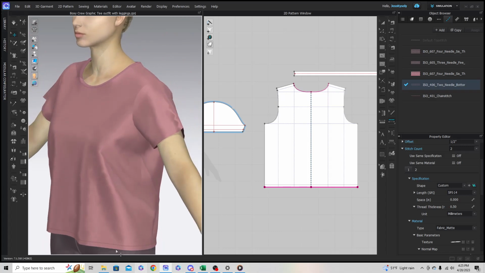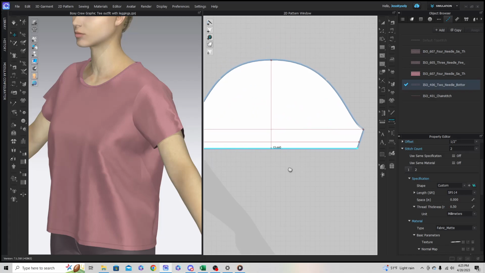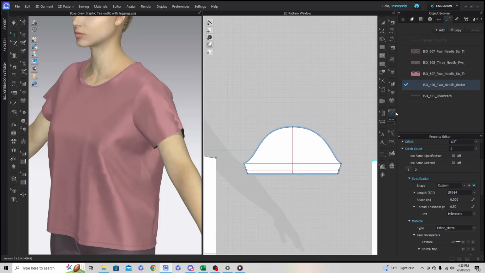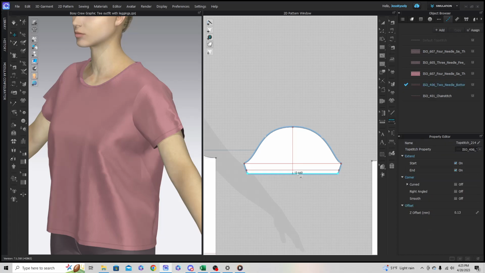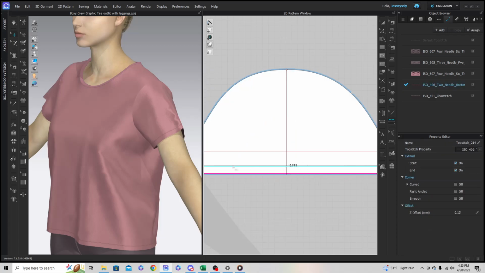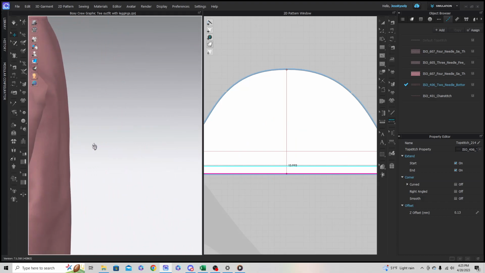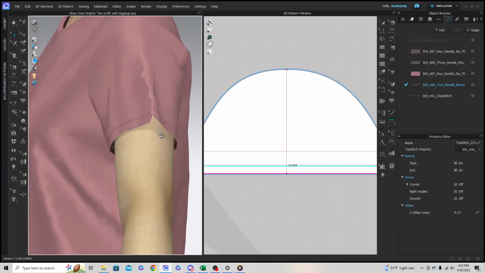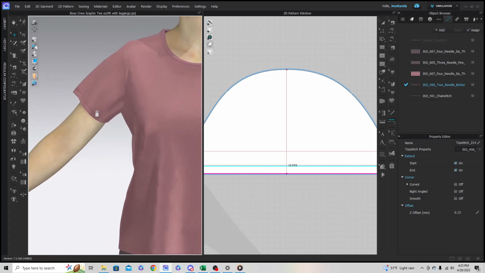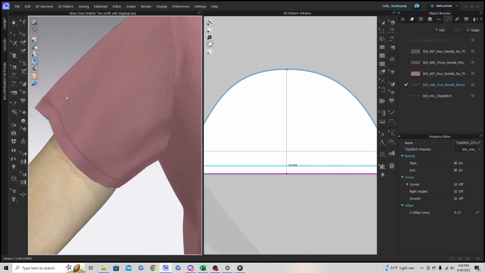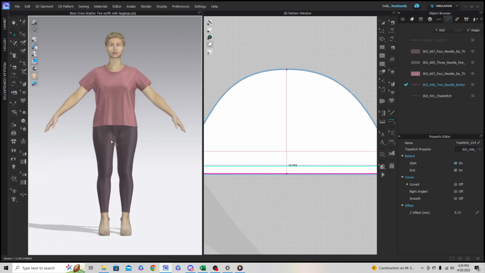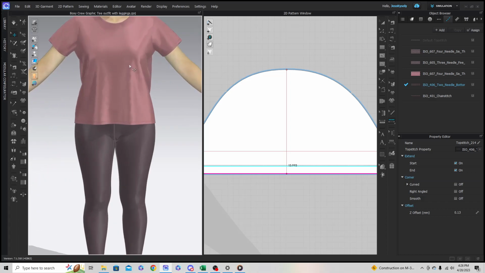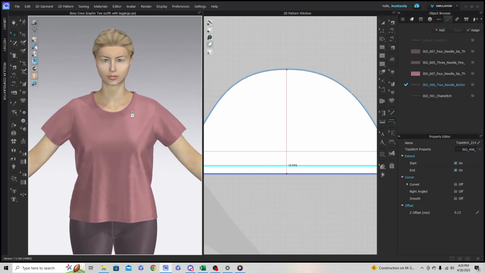Just like the sweep, we need to add top stitch at the sleeve opening. So I'll go to my sleeve and segment top stitch, and I'll just click once on the sleeve opening. You can see it in the 2D window, and you can see it in the 3D window. Looks good. And because of the linked editing, it was already applied to the other sleeve on the opposite side. So linked editing is definitely a huge time saver.